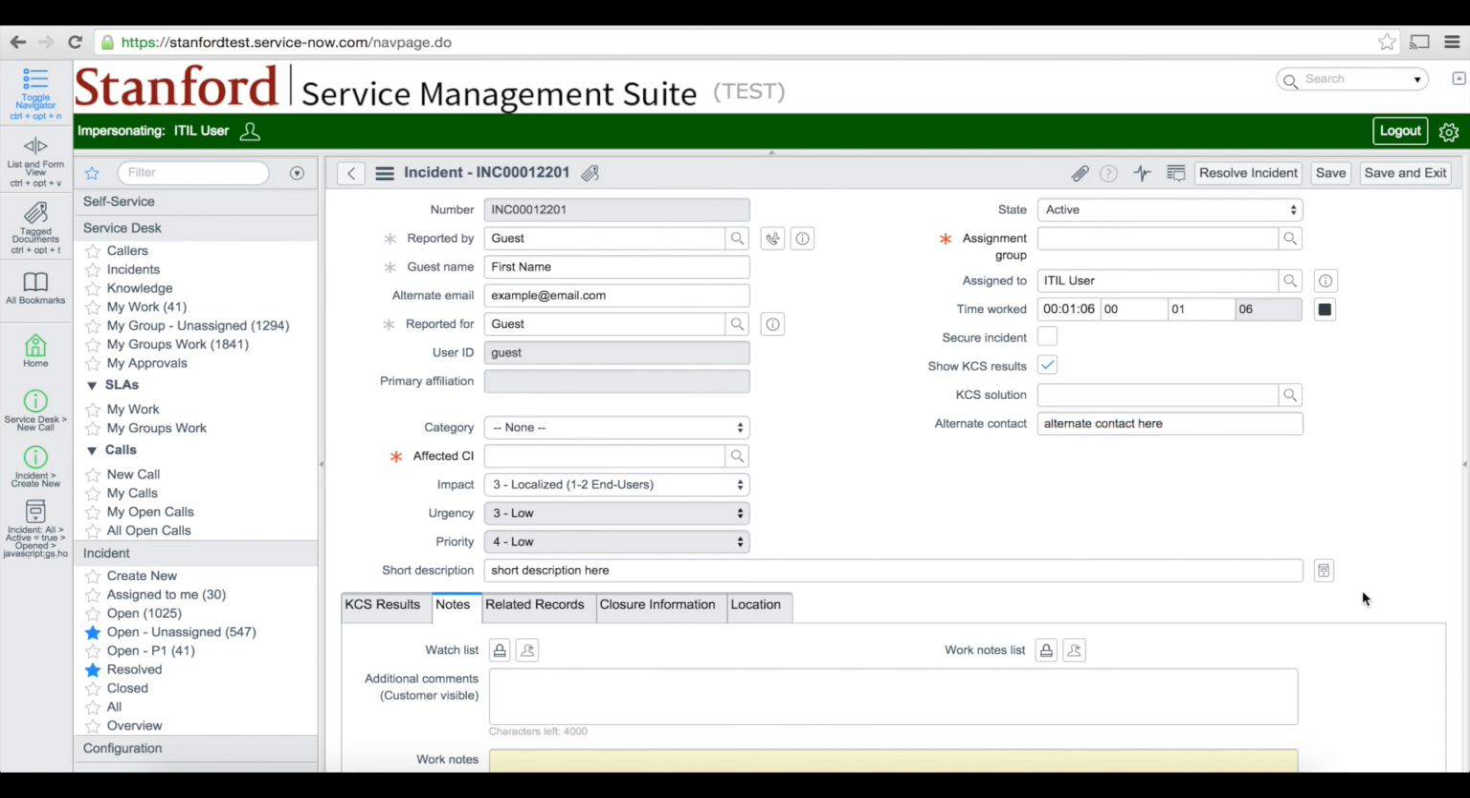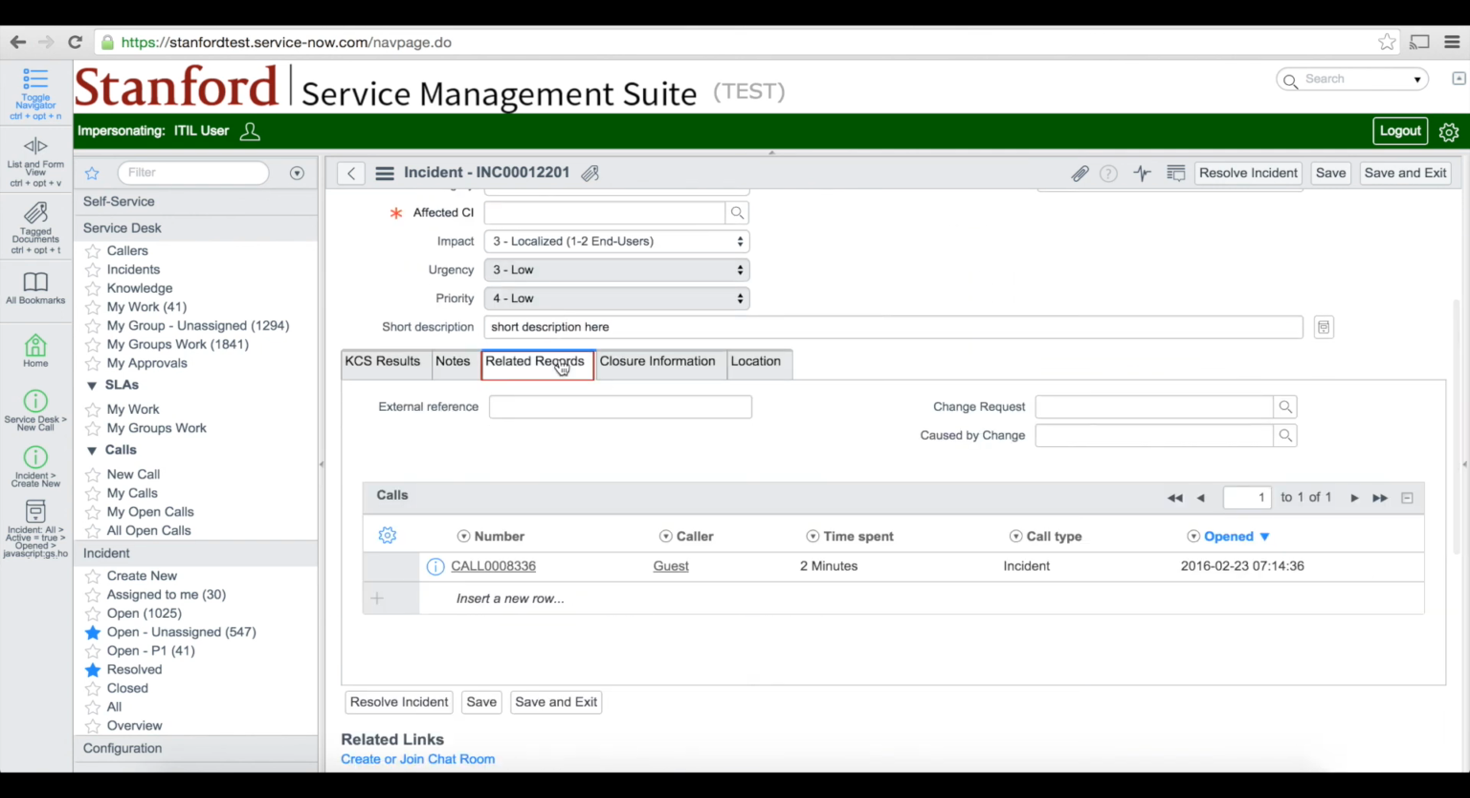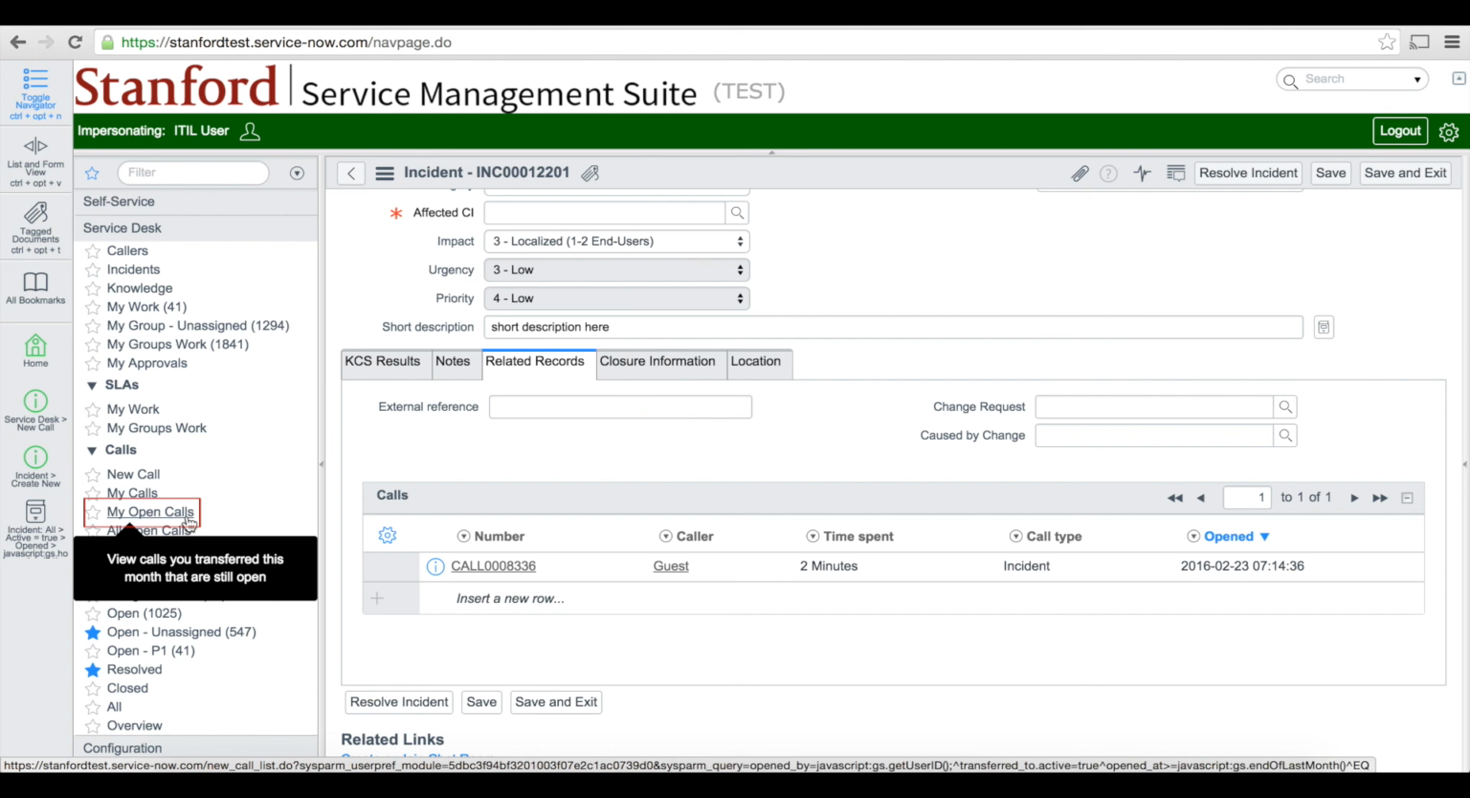At the bottom of the incident form under the Related Records tab, you can see the call record from which the incident originated. Although saved call records are read-only, you may want to view a list of calls you have opened. To do this, go to the My Open Calls module under the Calls section of the Service Desk application.